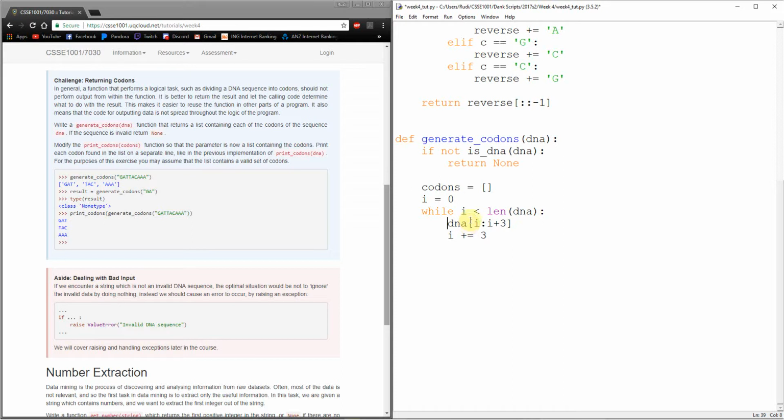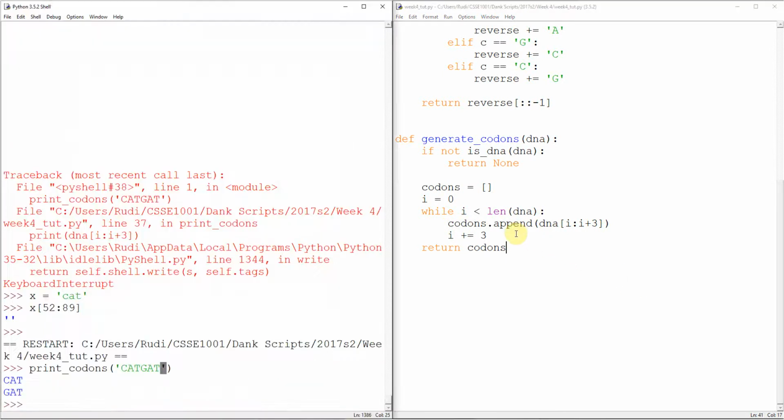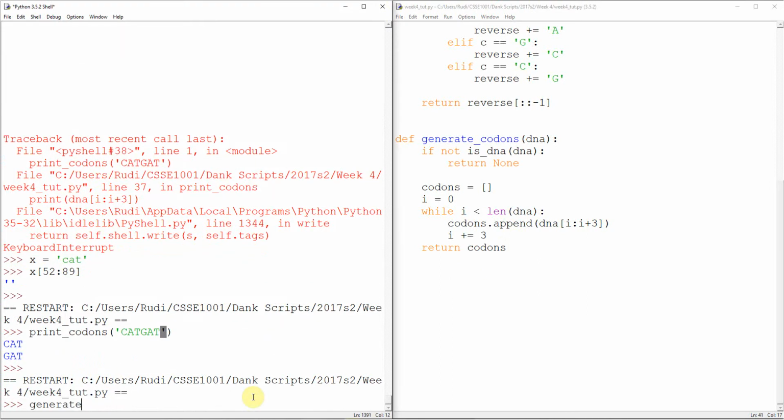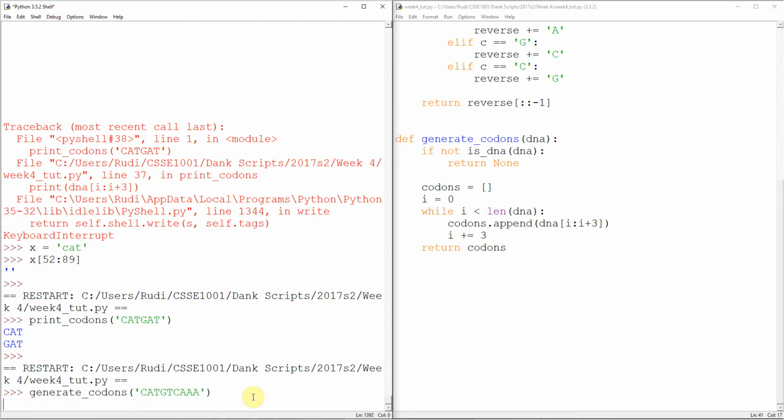Okay, now how do we add to a list? Well, we take our list, codons, and we use the .append method. What this does is it just sticks this element on the end of our list. And then right at the end, we're going to want to return our codons list so that it now returns a list of codons. So let's just confirm what's happening here. Generate codons, cat gdc aaa. Oops, let's run that. Okay, cool.